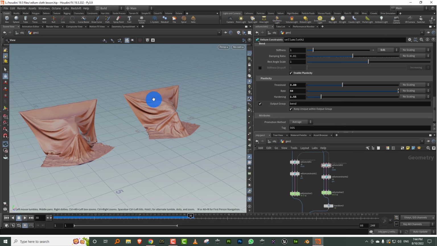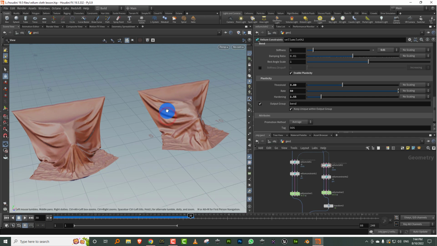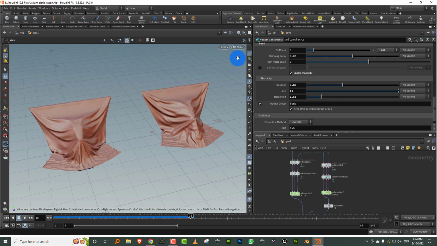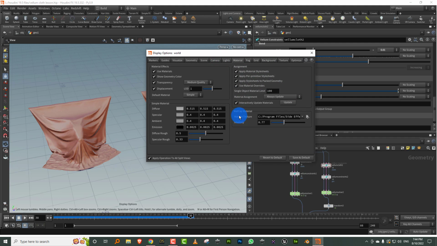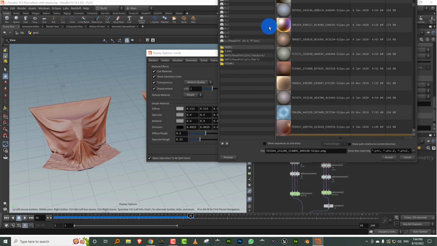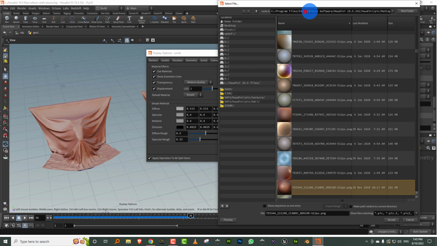If you don't know what a Matcap is, if you use ZBrush, then you know. I can't really explain what a Matcap is. But what you can do is come into your shading and set this to Matcap and then press D, and then if you come to material, you have Matcap texture. By default, it goes to this folder in Program Files, Houdini. You'll have it in Houdini, pick Matcap.